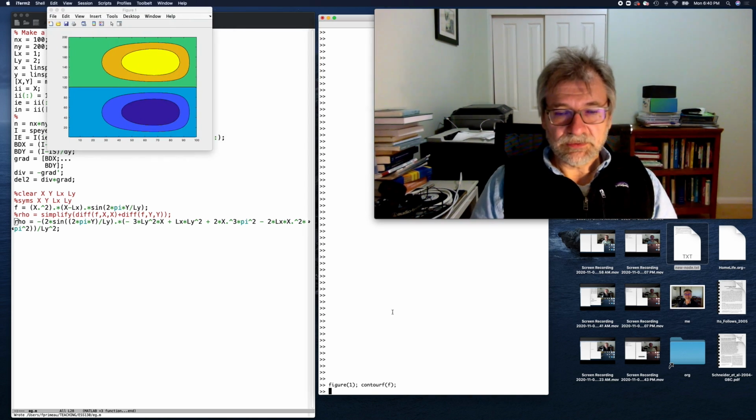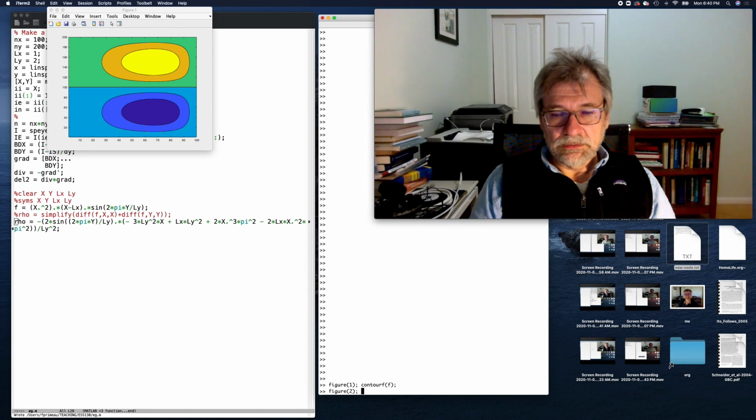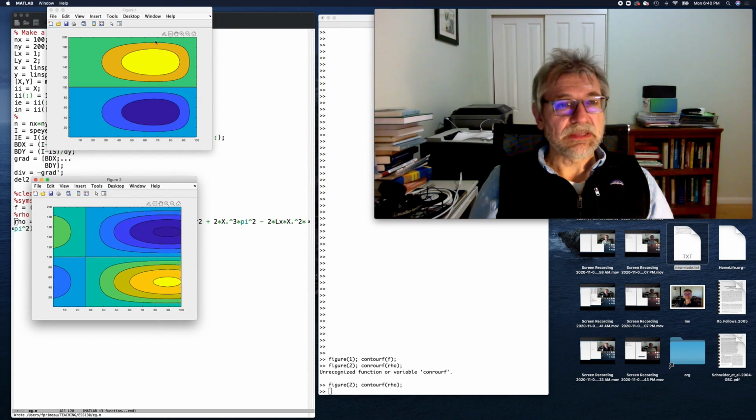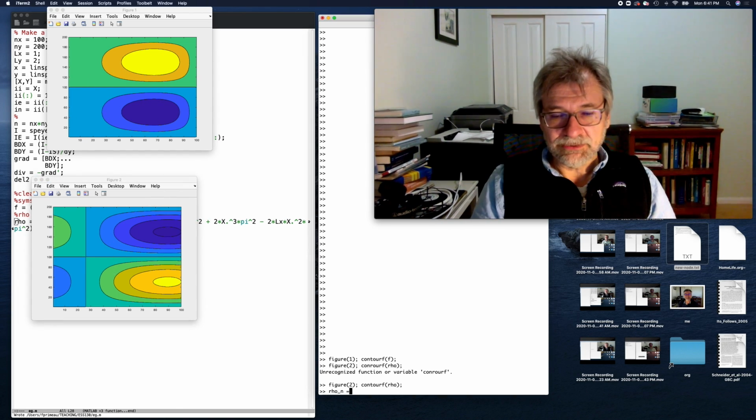Now the Laplacian of this function in figure 2, contour f of rho. All right, so this is the Laplacian of this function. And we can also test our differential operator numerically by differentiating this function, the top one, to see if we get the bottom one. So rho numerical is equal to del2 times f(:), and in figure 3 I will contour that. Contour f of rho numerical.